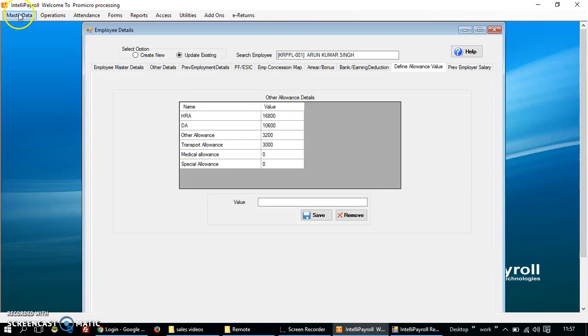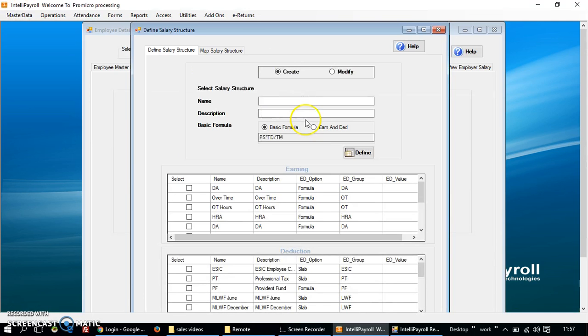Now once we create formula, we can define salary structure. So every class of the employee is mapped to a salary structure. I create a salary structure called sales. If I want to create a salary structure which is applicable to salespeople, then I will create a salary structure called sales, with the description as salespeople.